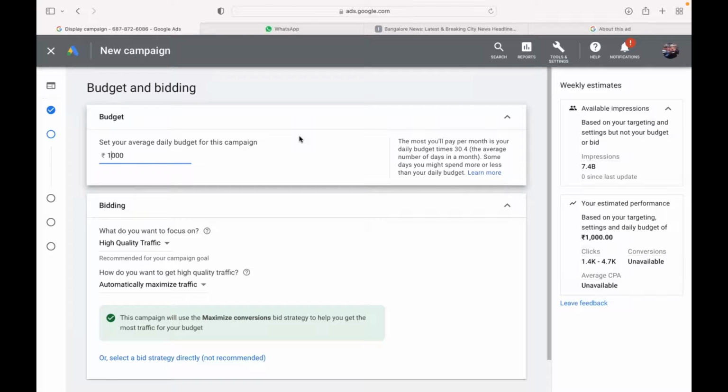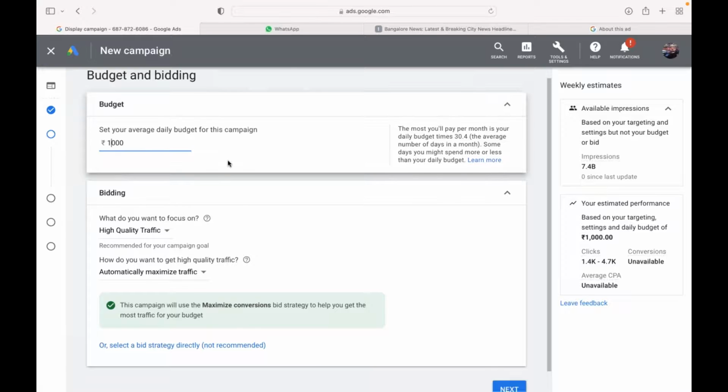So based on what our budget is and what we're looking at, you can customize this. And for this, there are chances of around 7.4 billion impressions. So it's not that they'll see it; these are possible impressions, and the possibility is around that much. Available impressions are based on your targeting and settings, but not your budget or bid. They're very clear there.